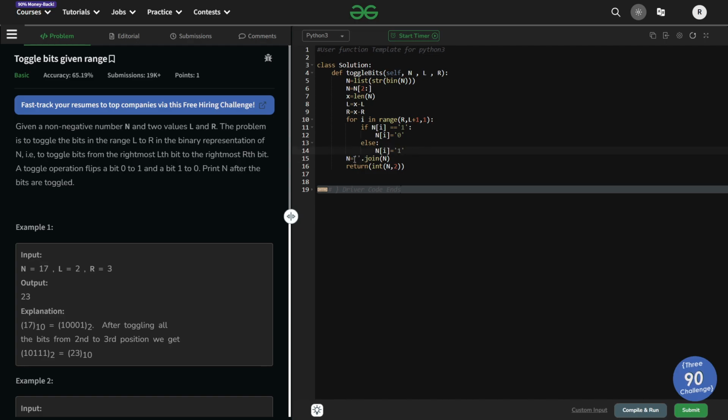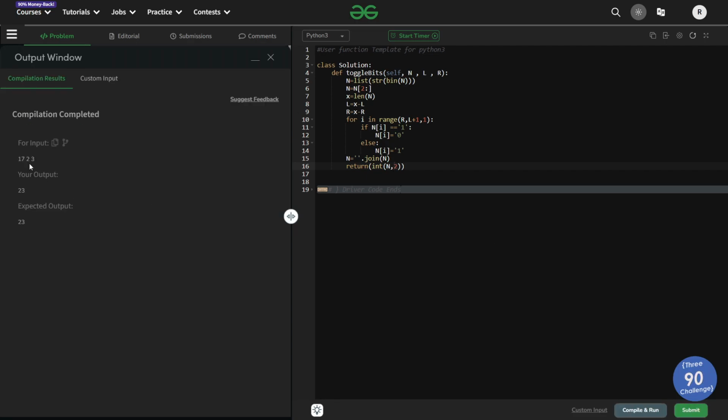After that, we join all the values by using the join operator here. And now we use the int operator here, int with base 2. This will convert it into a decimal format. Just compile now. As we can see, the 17 value has been changed to the 23 value. So with this, we clear this question now.